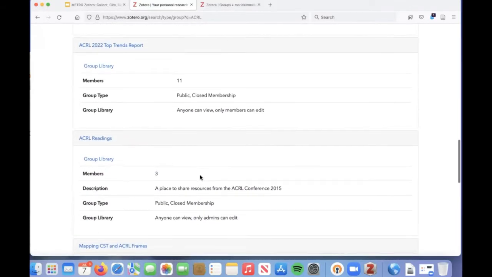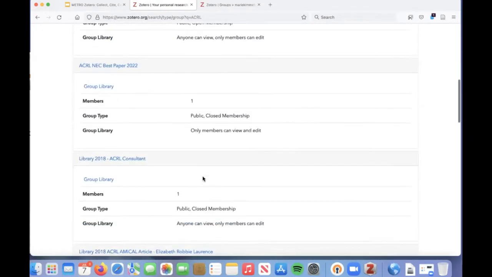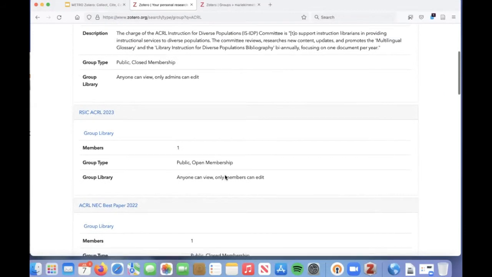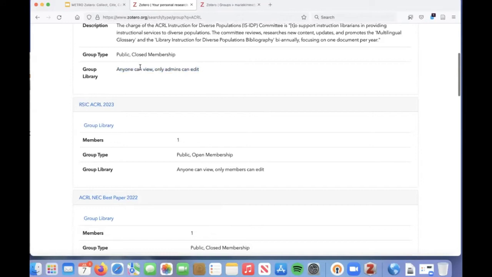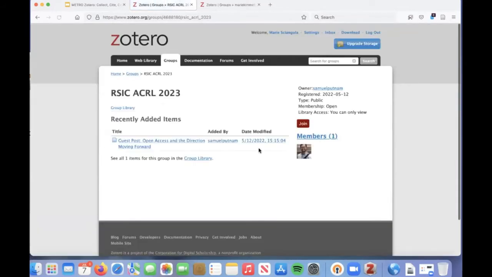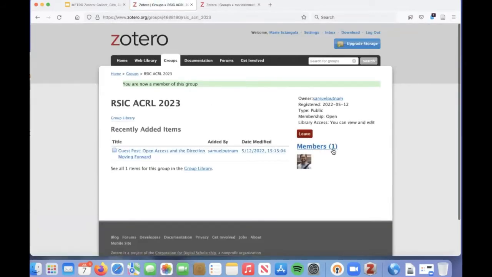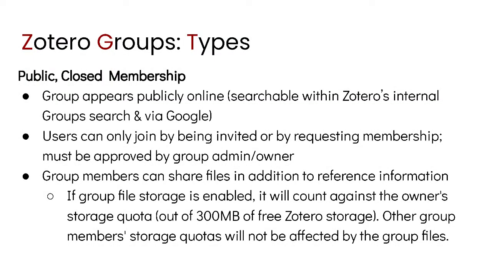You can see they're all different. Public closed membership, public closed, looks like a lot of public closed. So I would have to request access to a public closed one. Here you can see anyone can view, but only admins can edit this particular one. Public open, I could join this one right away, and then I can view and edit. So just bearing in mind, you'll need to think about what you're trying to accomplish with your group setup, how you want people to be able to view your group, discover your group, and how you want people to be able to join your group.